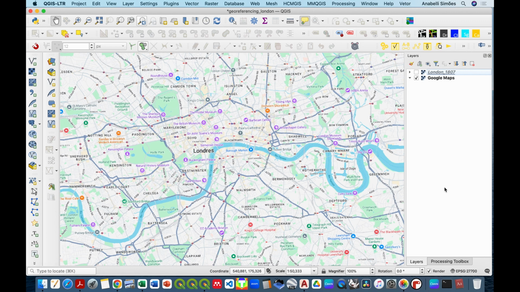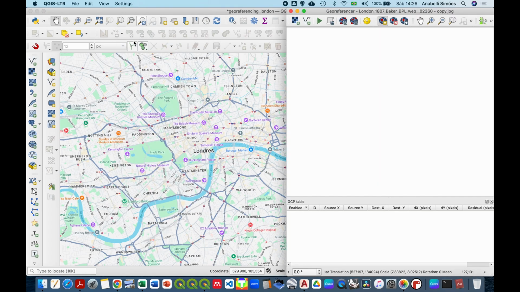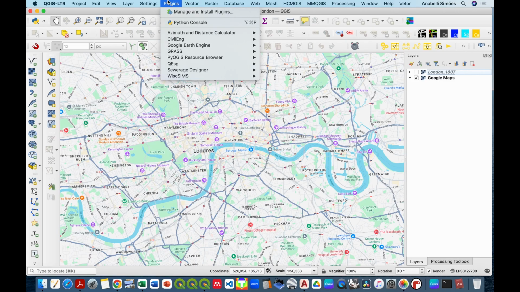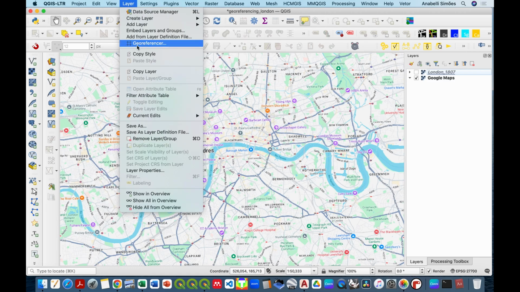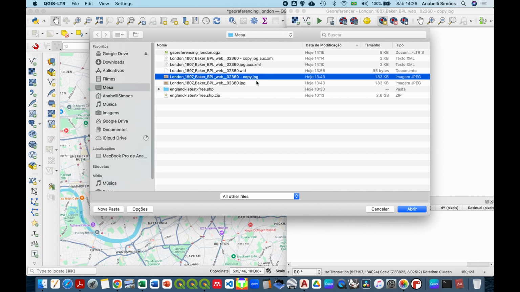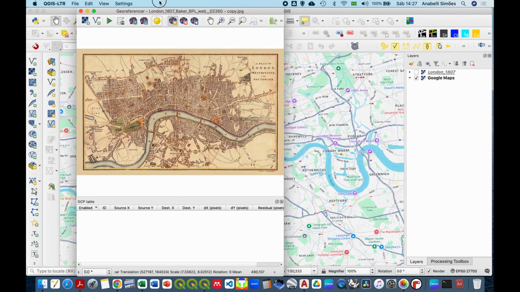After that, we're going to have to go to the Layer tool, Georeferencer. If you don't find it in Layer, you can also find it in Raster, or maybe you have to install it as a plugin. Some years ago you had to do that, but now it's right here. And so you have to get the raster file. I made a copy right here so as not to mess up the one that was already positioned.